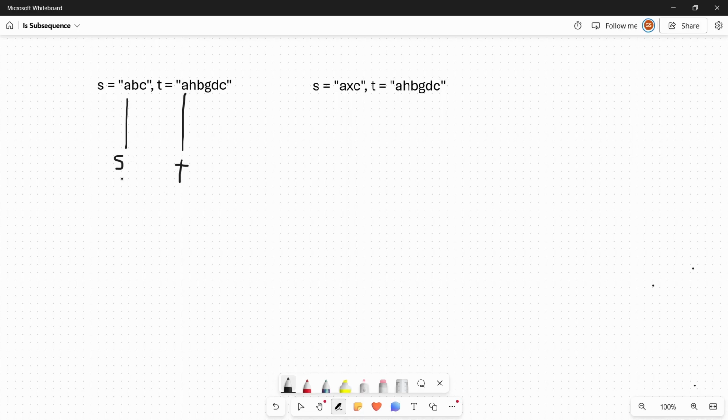Now we will compare if the character at this index and this index are equal or not. If they are equal, in that condition we will move this pointer to the right side because this is matched. Now we need to match the other one. For this example, suppose on the first iteration those are the same, A and A. So we will increment our S. It will come on the B pointer.